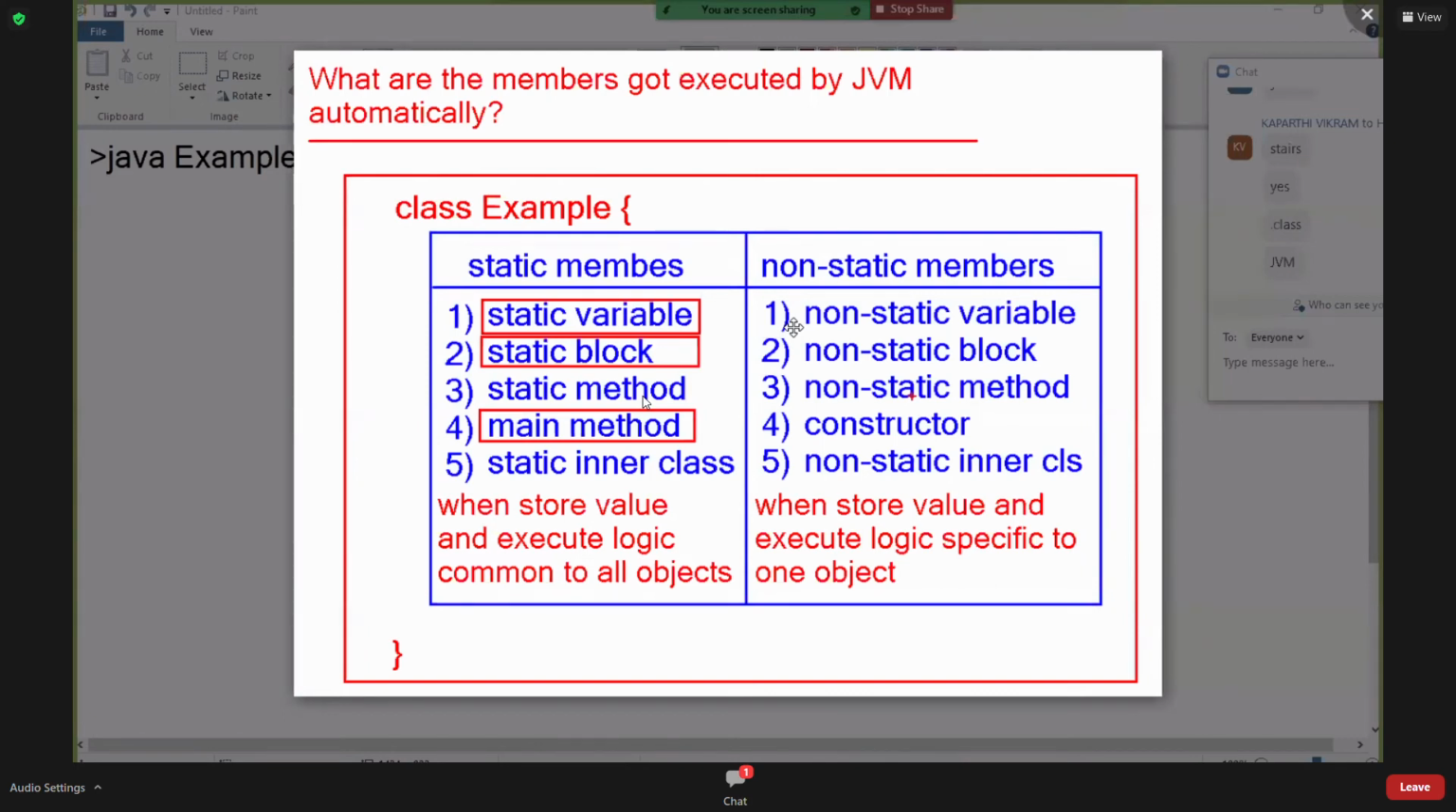One. How many times should a static block execute? One time. How many times should the main method execute? One time. One-time execution members, JVM will execute. A member that has a chance to execute only one time in its lifetime, that member is automatically executed by JVM.